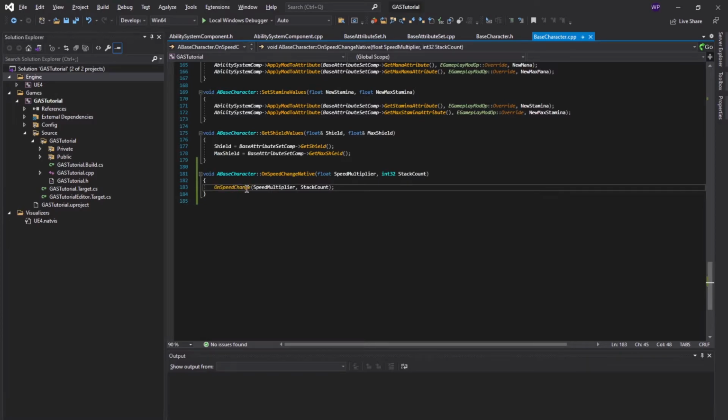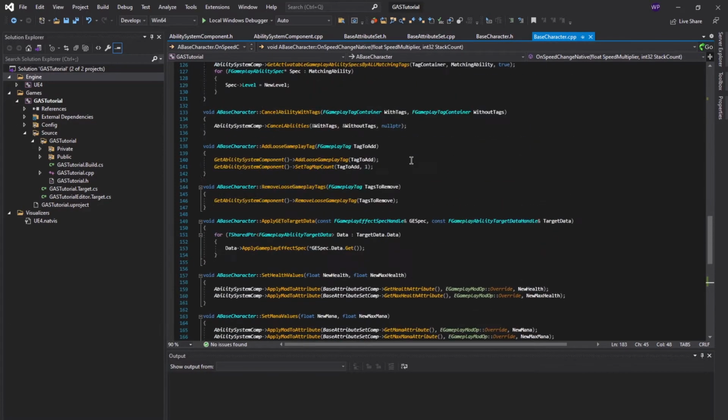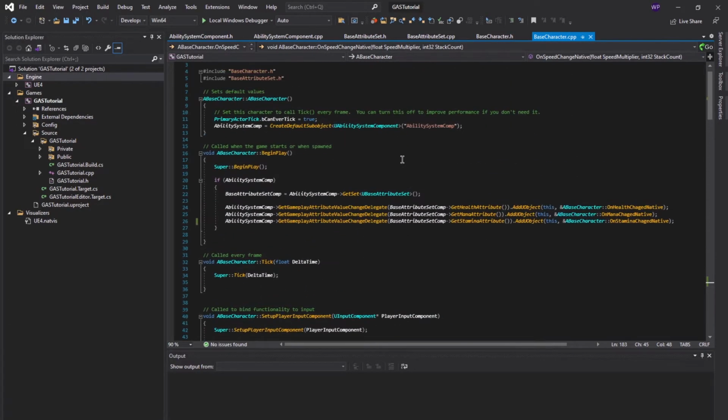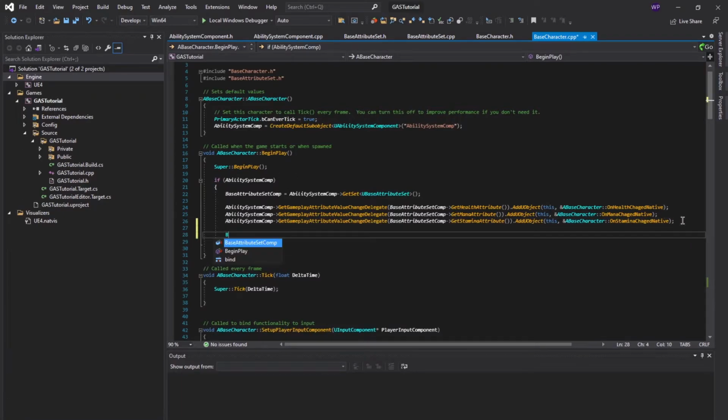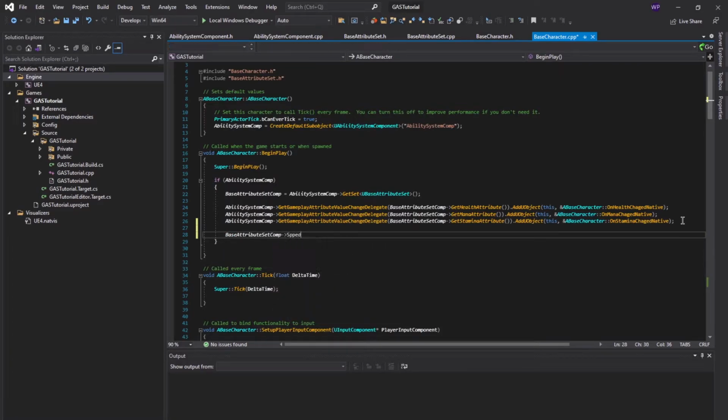Okay, this is done. Now to actually create the listener for this broadcast, inside of my CPP file of BaseCharacter and inside of my BeginPlay, just after these lines, I'm going to create a handler for this. So it's going to be BaseAttributeSetComponent, and I'm going to say SpeedChangeDelegate.AddDynamic, and this is going to say this, and the function for this is going to be &ABaseCharacter::OnSpeedChangeNative.